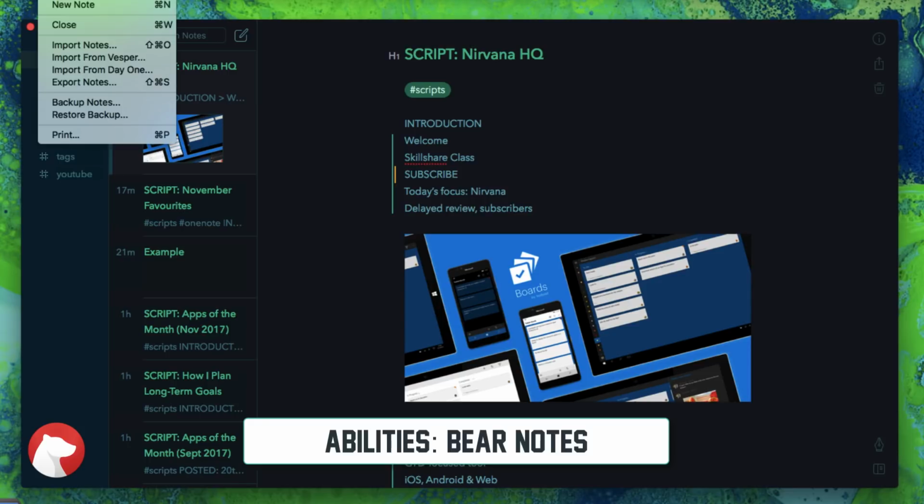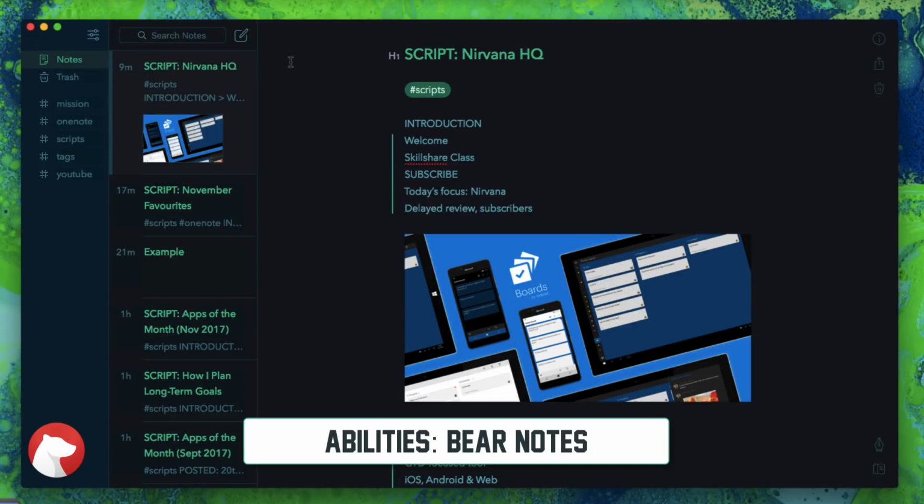Now you also have the ability to import notes from just general file storage. You have the ability to import notes from Vespa, the ability to import notes from Day One, and also Evernote, Simple Note, Ulysses, and of course Vespa, what I've just mentioned. So you've got a host of abilities to migrate from, which is very helpful.